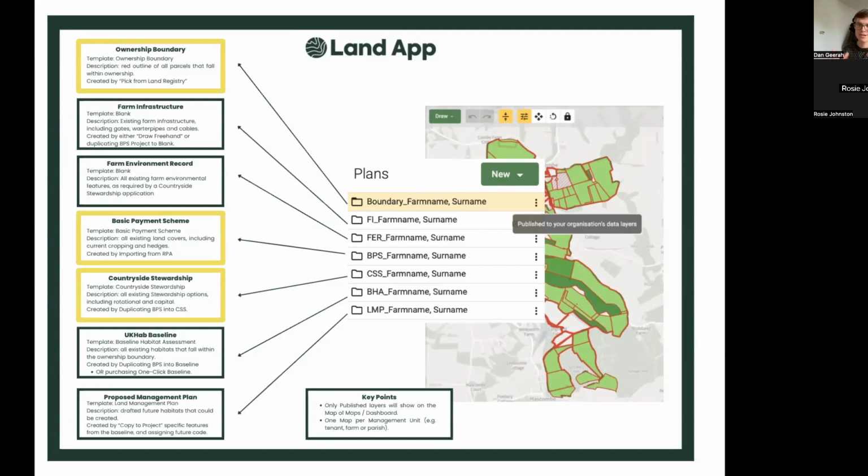The plans themselves are kind of up to you, which ones you use. However, I'm just purposely avoiding the baseline and the land management plan, these two UK HAB layers, because I'll be covering them next week. But ultimately, that will provide us with a location, an understanding of what they're currently doing, i.e. a baseline, and also a future vision of what they want to do next.